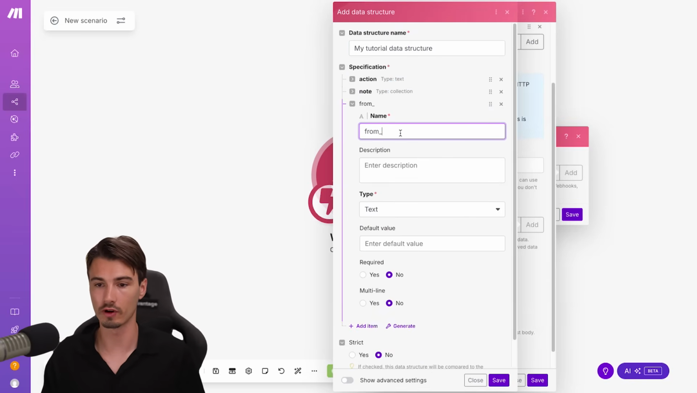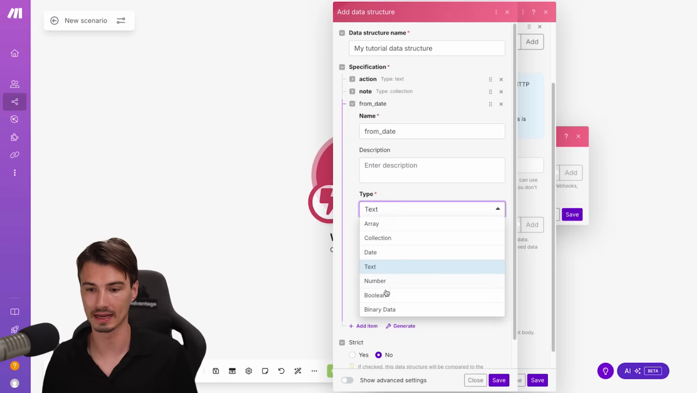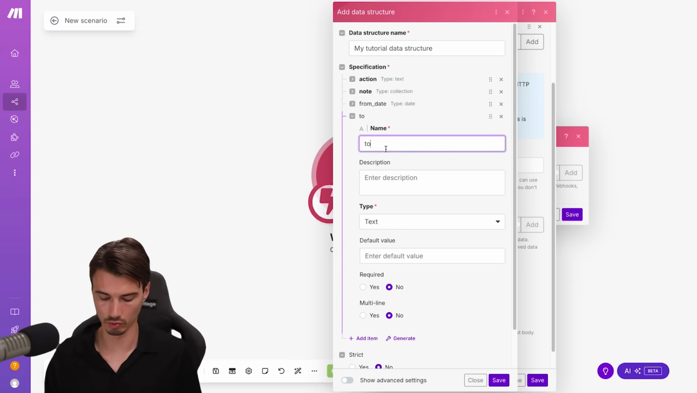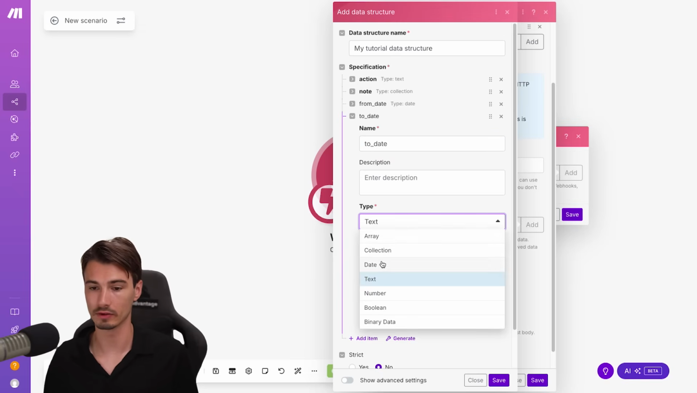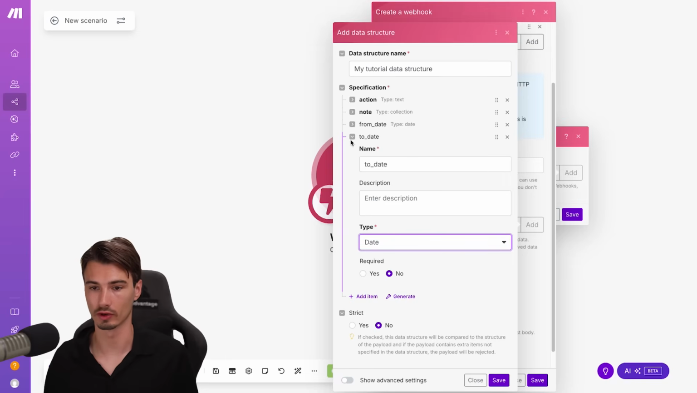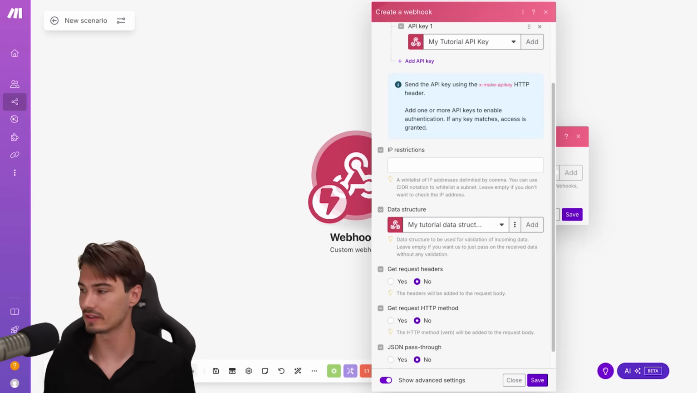One of them is going to be from_date. I'm going to change the type to date, and then to_date. The type is also date and also not required. Okay, so we're done here. I'm going to save this data structure.